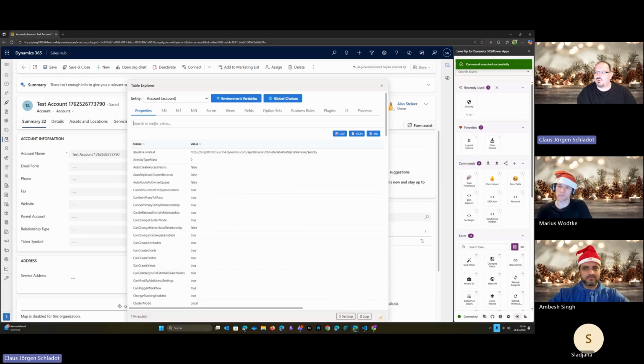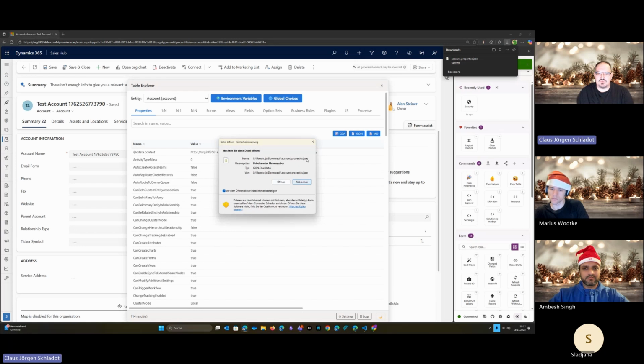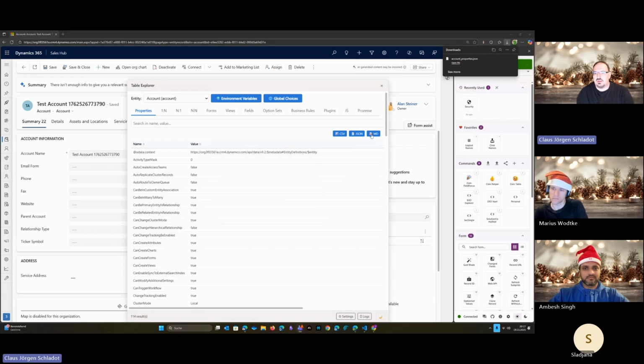For example, if you want to document your tables, you can click on JSON and a JSON will be opened, or you can click MD and a markdown file will be prepared for you with the structure of the information that is here. Or you can create a CSV file and have just plain CSV. So the first tab is the properties, as I mentioned.